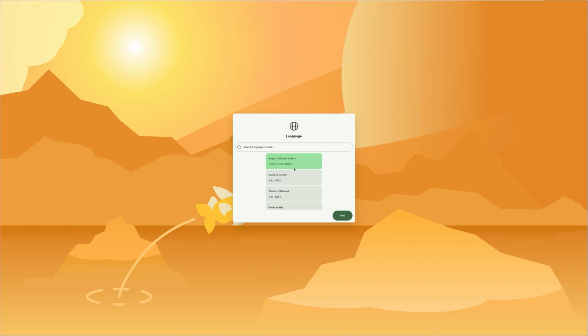Okay, wow. When this starts, it asks to choose the language. For now, English is fine. Next. Welcome to Ultramarine Linux. Let's go. US is fine. Then my name. Next.